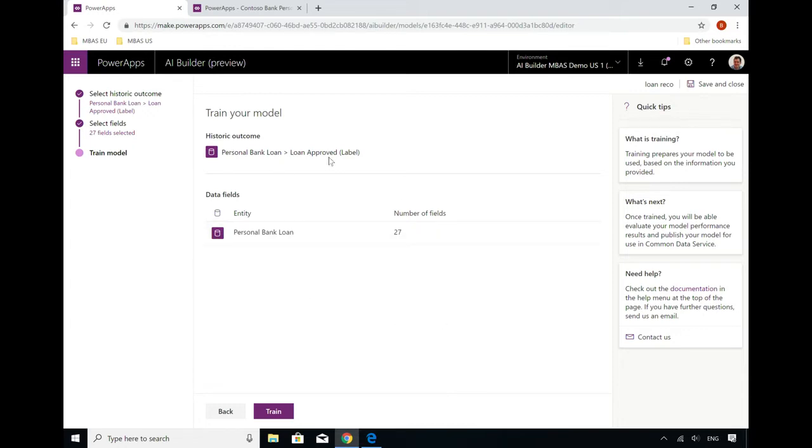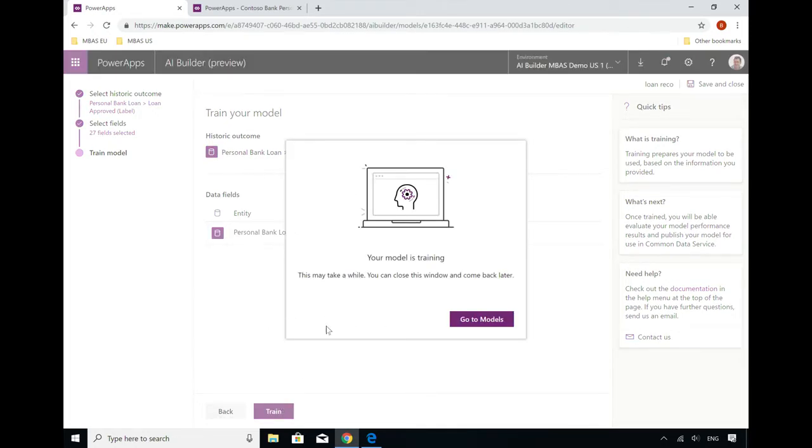Now, you'll get a summary here before I start training, which will say I'm looking to have an outcome of approved loans, and this is the entity and the number of fields. I'll go ahead and train. Training will take anywhere from a couple minutes to maybe even an hour or so, depending on the size of your data. In this case, I'm not using a large data set, so it should train pretty quickly.